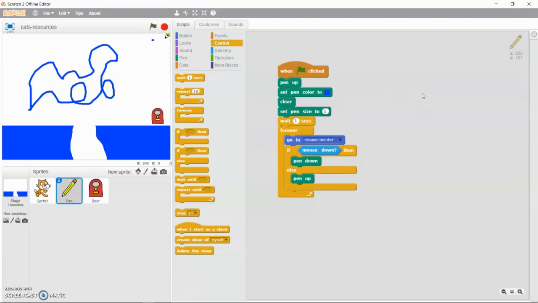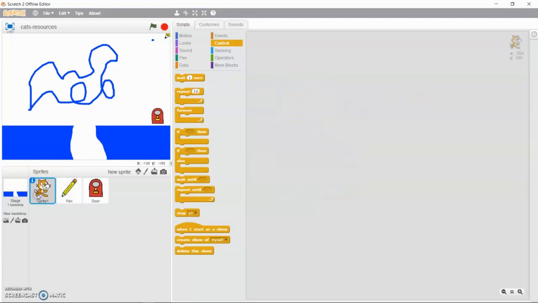Alright, the next thing we need to do is clone cat. So you want a never-ending stream of cats that the player has to guide along the path to the exit. So we're going to click on our cat and we're going to add some code to hide the sprite and also to clone it every 3 seconds.